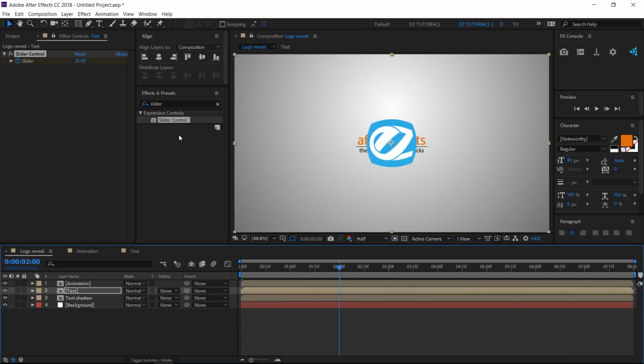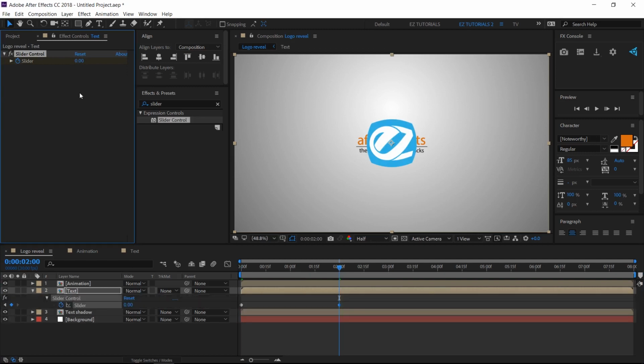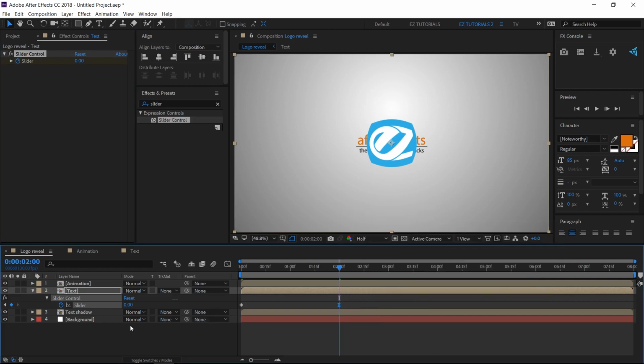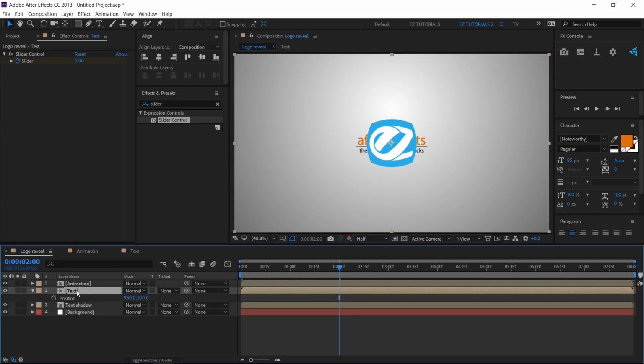Move 2 seconds forward, and change its value back to 0. Click Q to reveal its keyframes, select only this keyframe, and ease it. Click P to open the position.